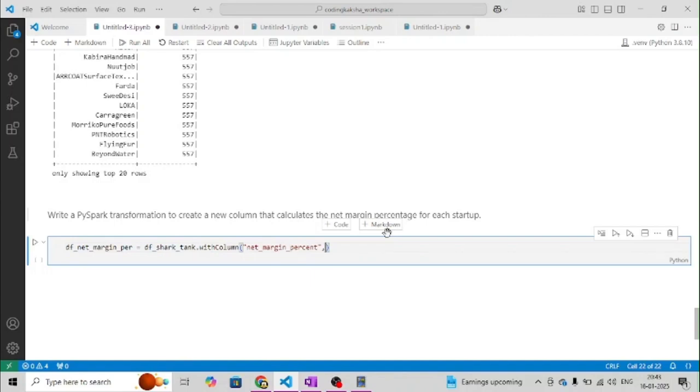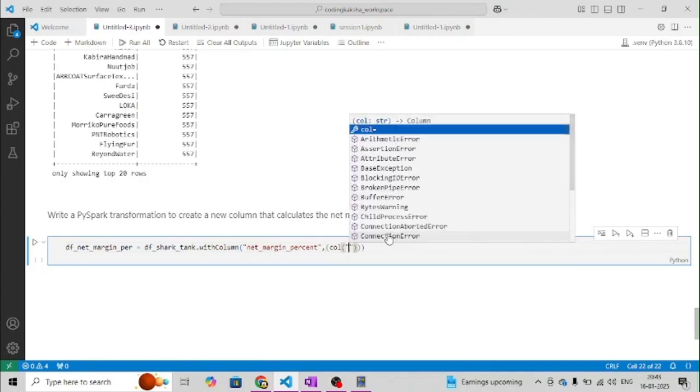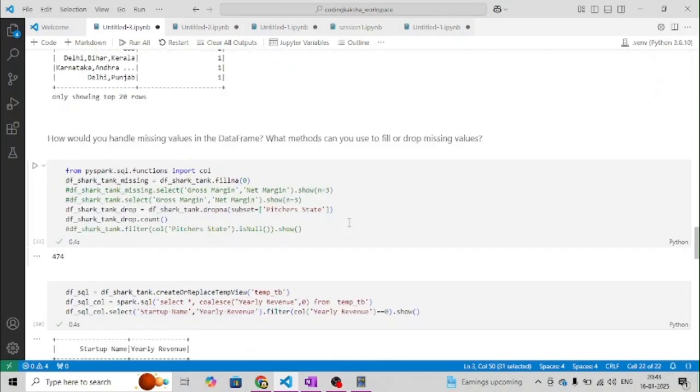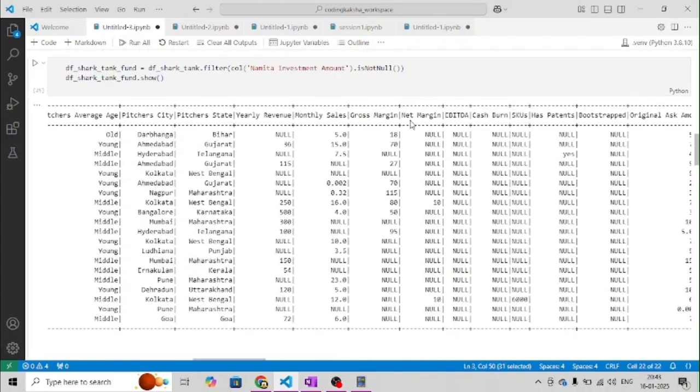We will use the condition over here, so we'll calculate, right? So we'll use col and we will give the value. So for calculating the net margin, right, what formula we have to use? Let's come over here. Net margin for calculation, the net margin percent. So what we have to use? We have to use the net margin divided by yearly revenue. So what it will give? It will give the net margin percentage.